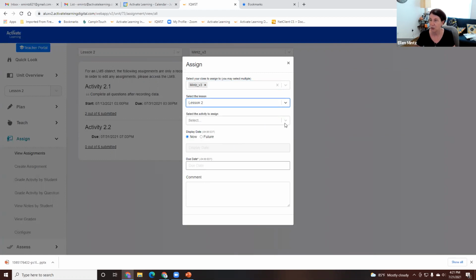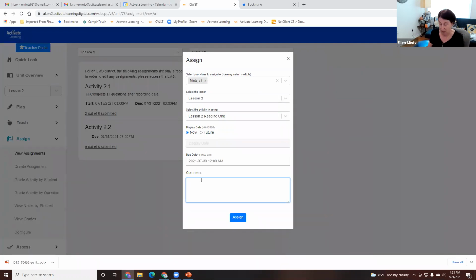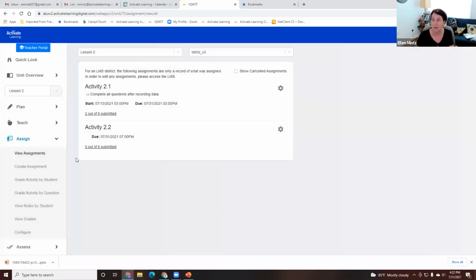My lesson is lesson 2. The activity that I want to assign is reading. I want it to begin now. I want my due date to be the 30th. I can select a time. And if I wish to make a comment, like annotate text to show conditions for seeing something, I can do that. I do not need to make that comment. Make sure you hit the assignment button. If you don't hit the assignment button, that assignment will not be evident to students.